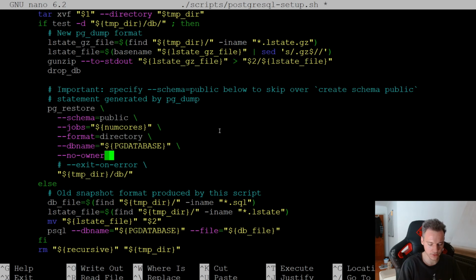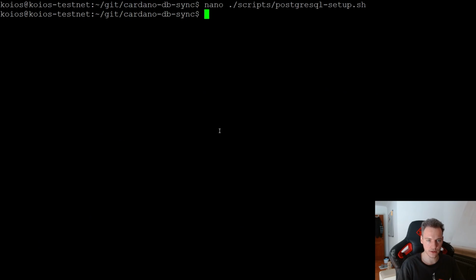A new line, I mean this backslash to say that there's another argument on the next line. So this one is commented out, but this tmp dir db is required. Okay, so my bad there.